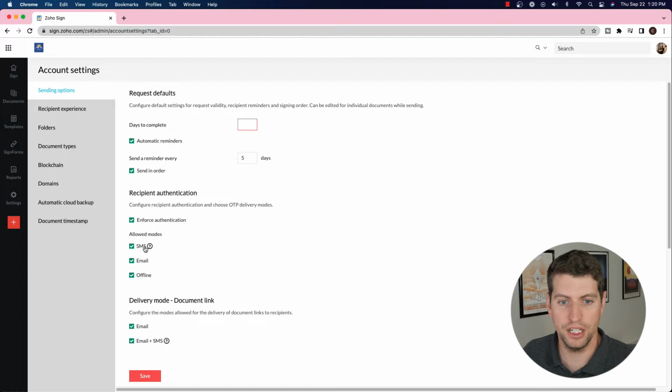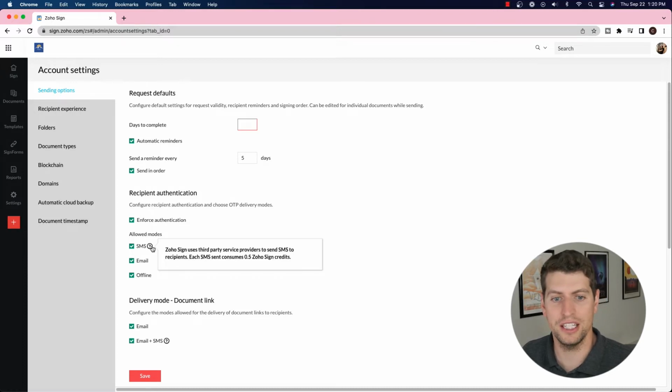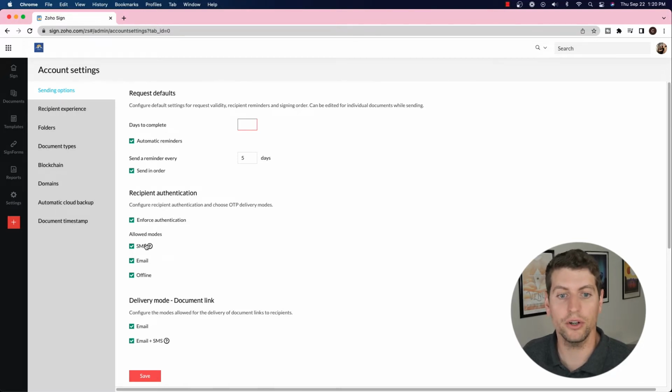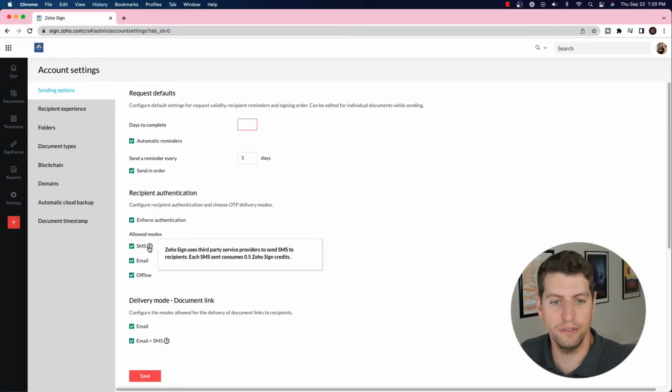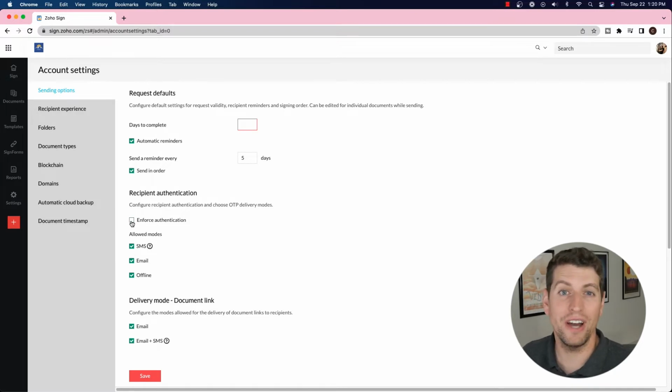So Zoho Sign uses a third-party service to send SMS recipients. Each SMS sent consumes 0.5 Zoho Sign credits. So just FYI, you are going to be using Zoho Sign credits if you go with this option. We haven't found that it's been required for any industry that we've worked within, even within the legal industry, which can be pretty heavy. The big thing there is just getting that signed certificate is really beneficial.